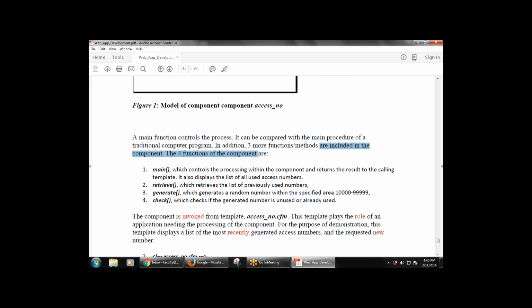It can be compared with the main procedure of a traditional computer program. In addition, 3 more functions are included in the component. What are the 4 functions? The main function, retrieve function, generate function, and check function. The main function controls the processing within a component and returns the result to the calling template.